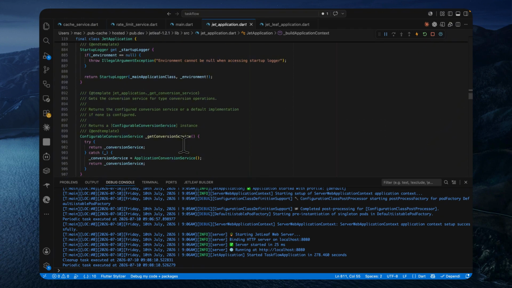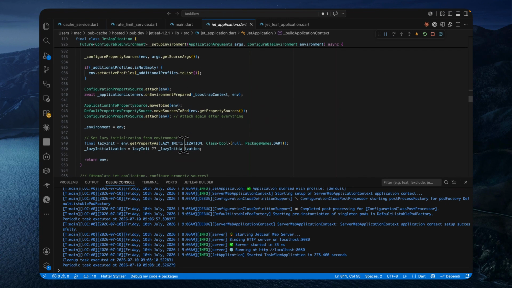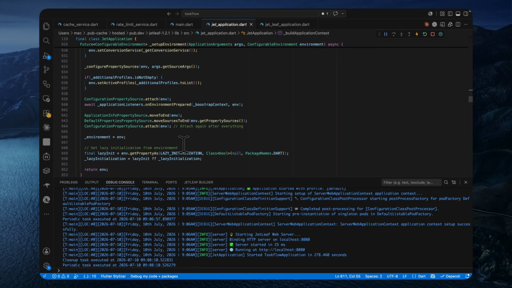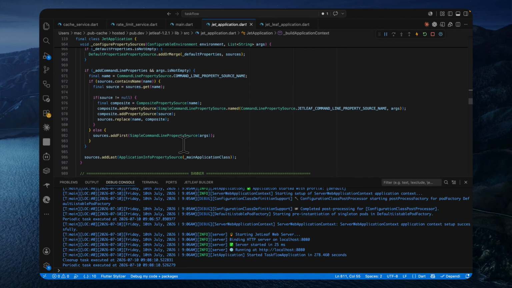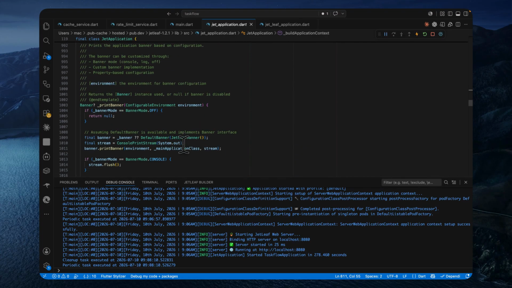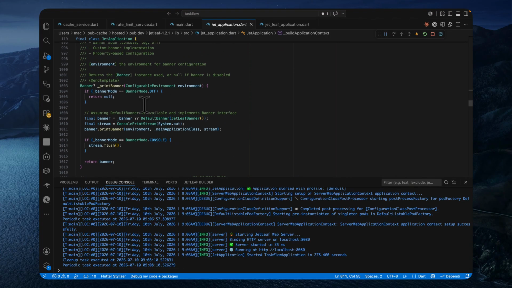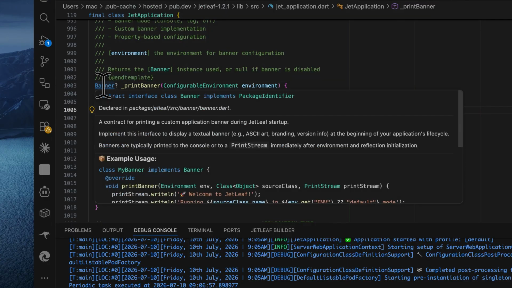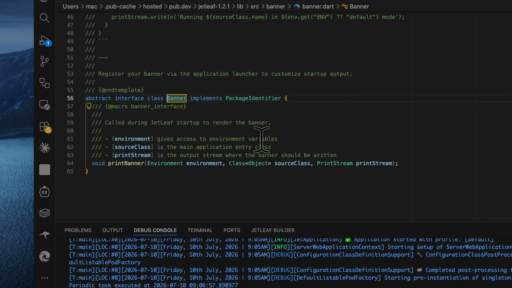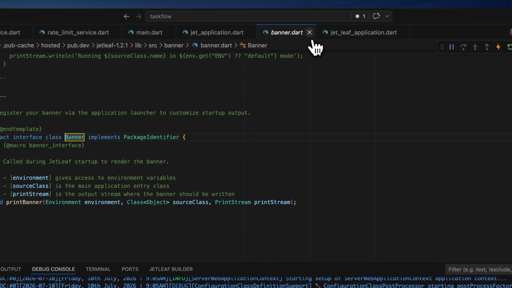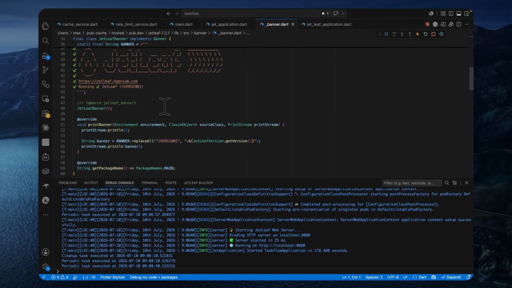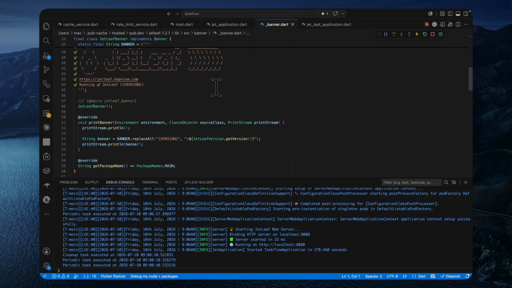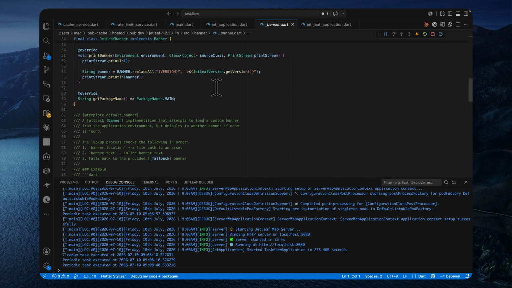So apart from that, that's how most of the things you see here are going to look familiar to the Spring Boot design or structure. So this is how the banner is being printed. If you have a different banner, you can also provide that, and it will override the JetLeaf banner that you have by default.